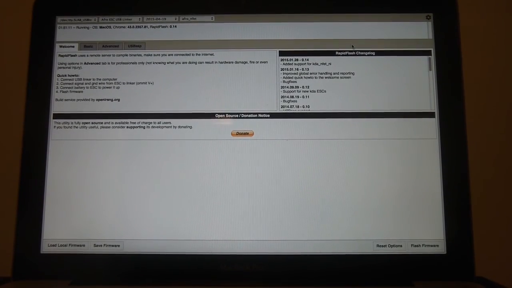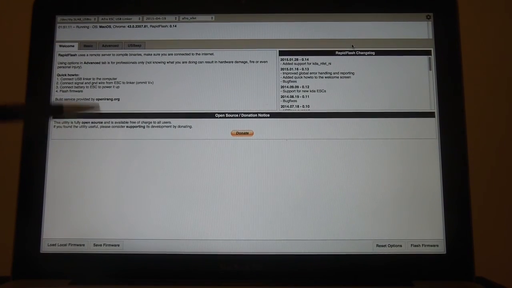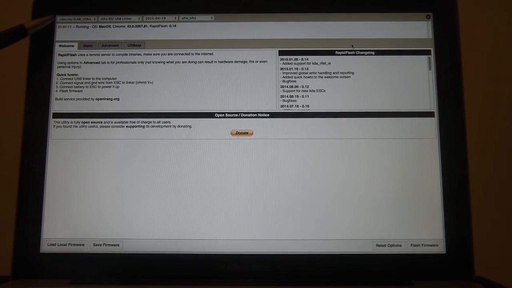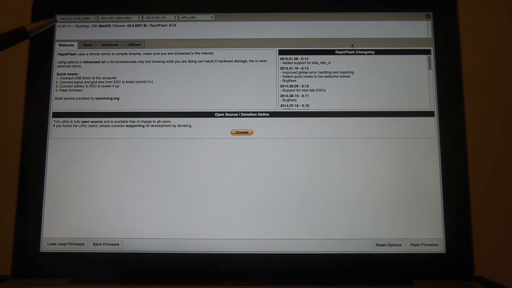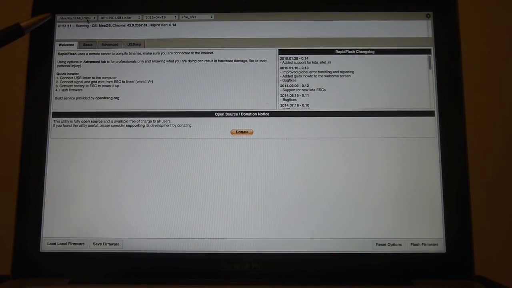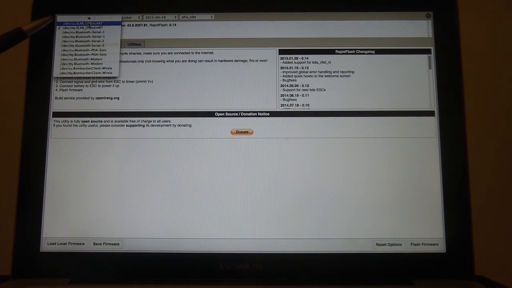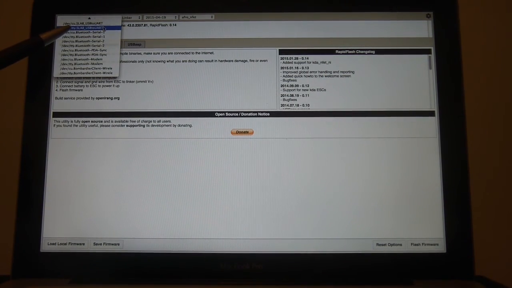So here's the same thing on a Mac computer. It's the same program, RapidFlash, and to identify the Afro USB linker, what I had to do was select this option here. This is the tty.slab USB to UART. That seems to work.